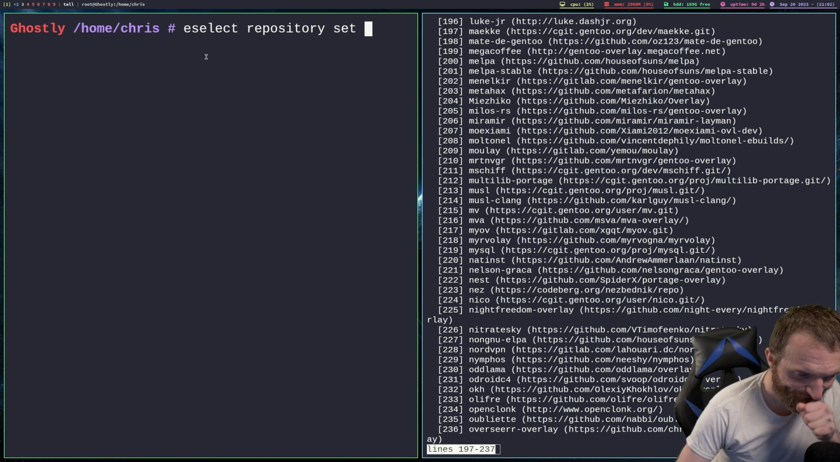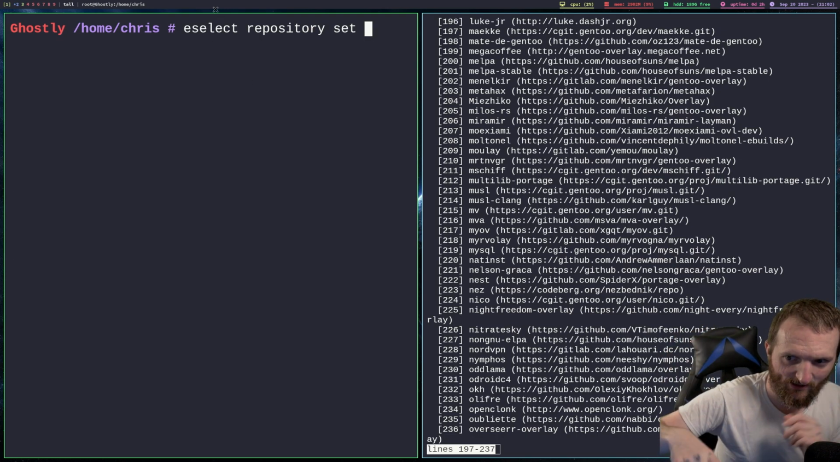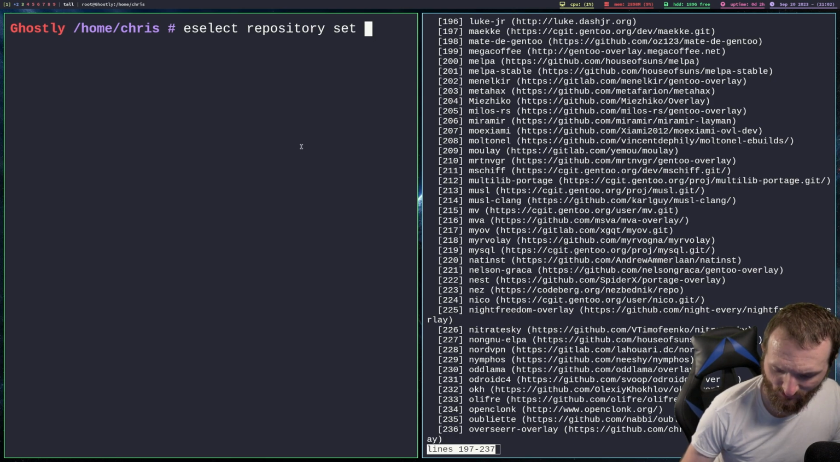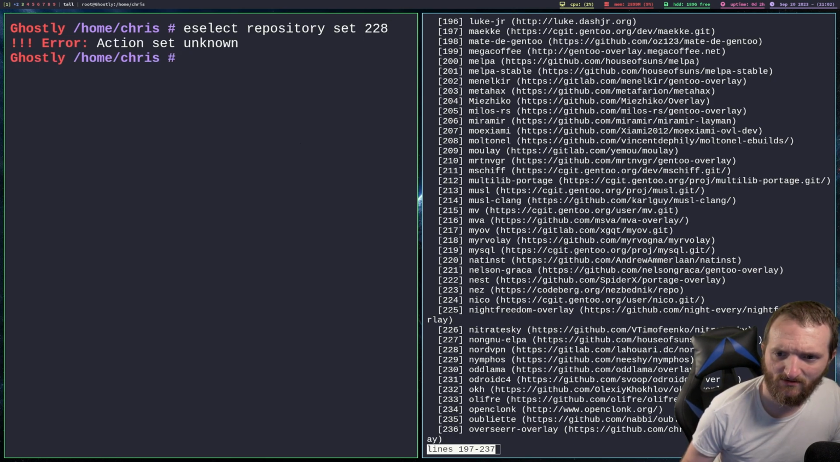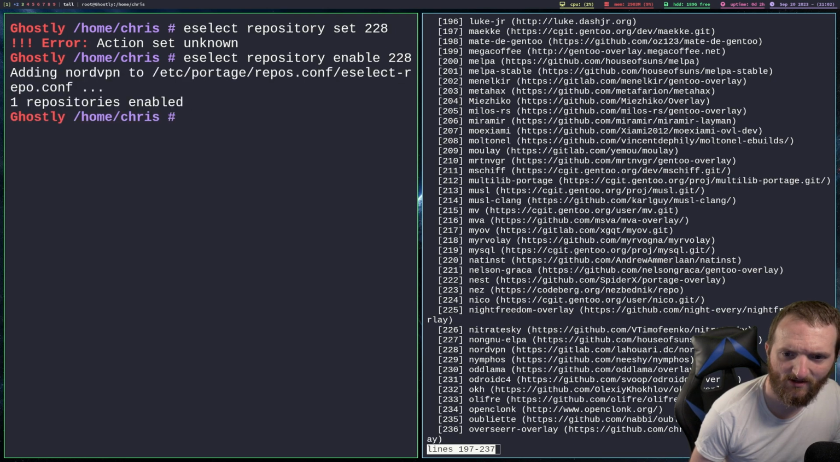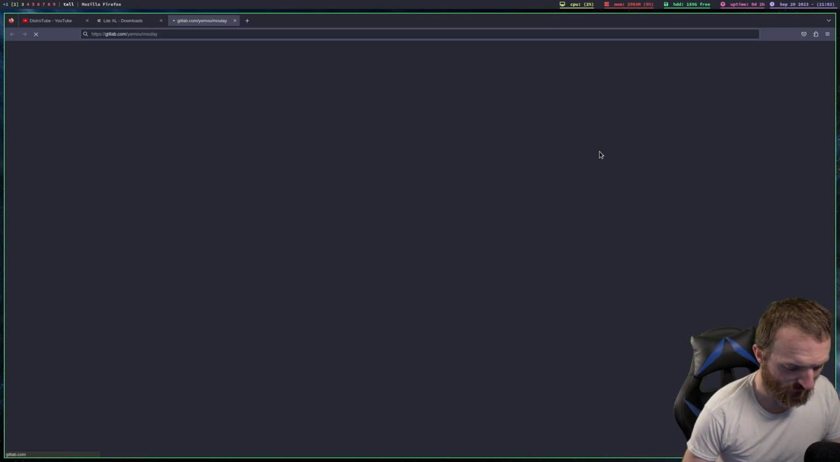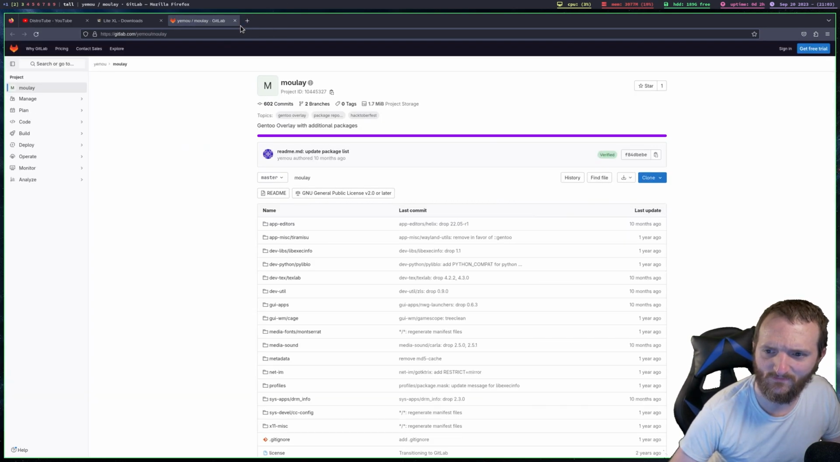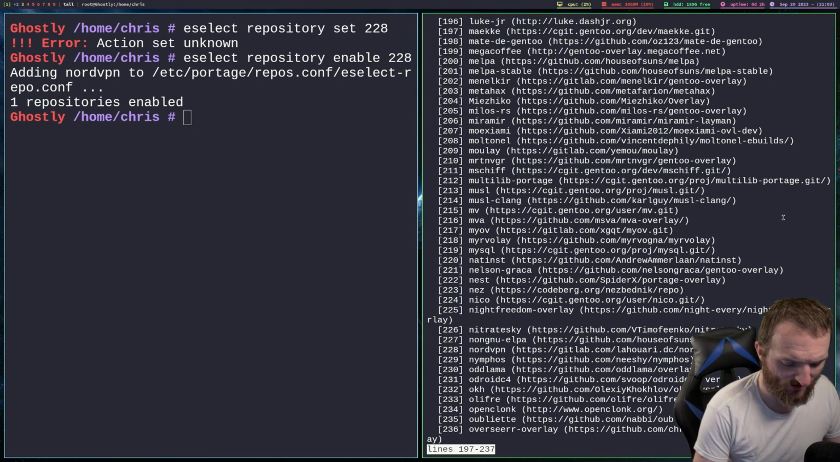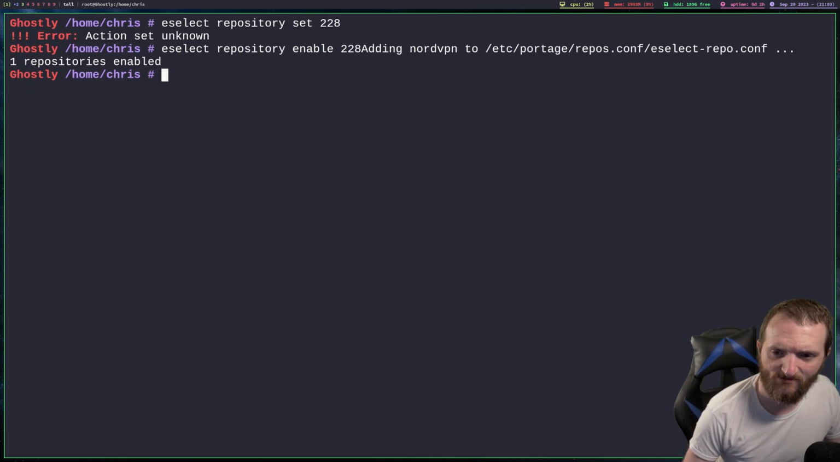So the way you do it is you type in eselect, the module name, which is repository, and then it's either set or enable, and then you want to have the number, right? Whatever number it is. So for us, it's going to be number 228. No, it's enable. So we enable 228, and now, that opened up a web browser, didn't it? Let's go back over here. Let me go ahead and close that one. Scale it down just a little bit for you.